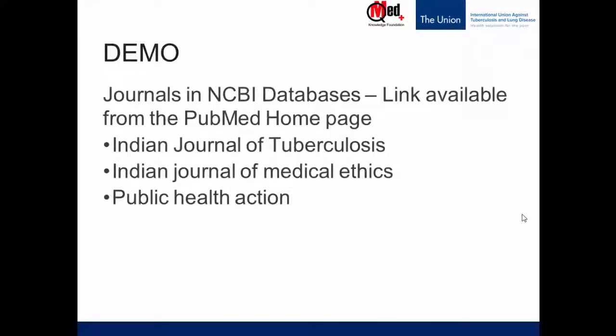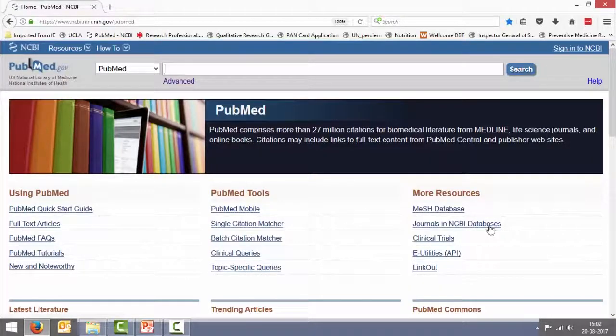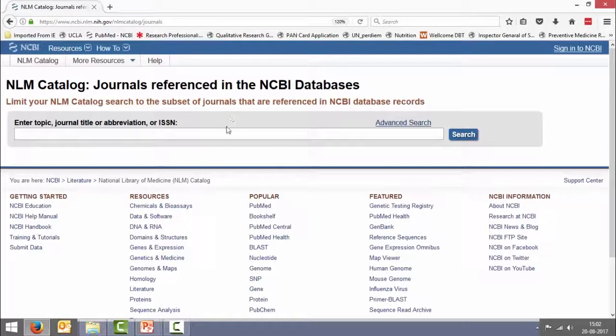Let's go online. As I showed you, the link for this is available from the PubMed homepage. Let's do each of these examples and learn a little more. So we are in the PubMed homepage and I'm clicking Journals in NCBI Databases. So here I am. It's important to note that this is really a subset of the entire National Library of Medicine's catalog. Anything we search, we are actually searching the NLM catalog, but not the entire catalog, only the journals that are referenced in NCBI databases. PubMed is one of them.